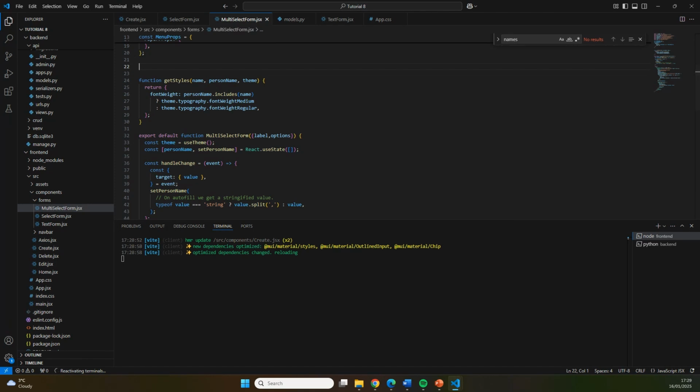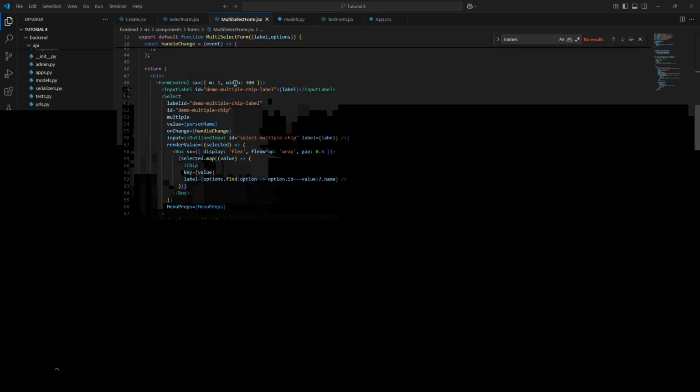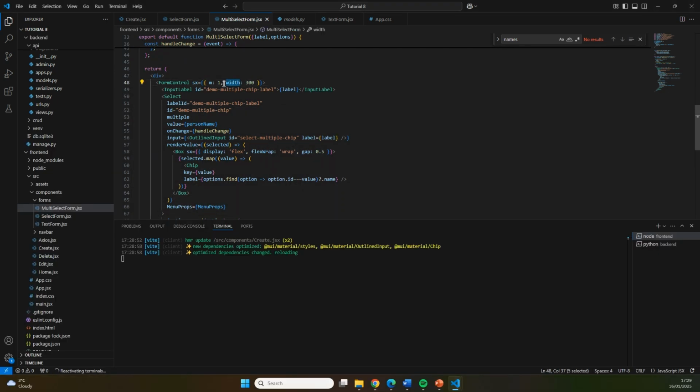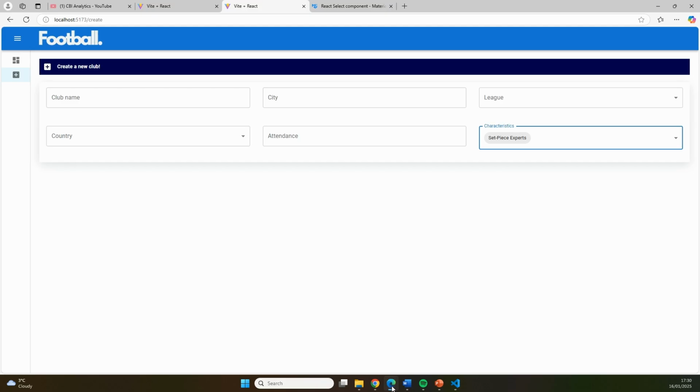So back to the multi-select form.jsx. And if we now go to the return statement, we can see that we have a width which is set to 300 and a margin of 1. And we're going to be replacing that by simply a width. And that width is going to be 100%. And let's save that. And this already looks much better. So now we have this nice looking thing right here. And for now, this looks fine.